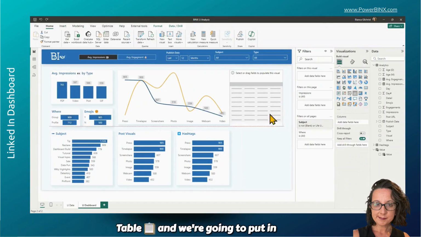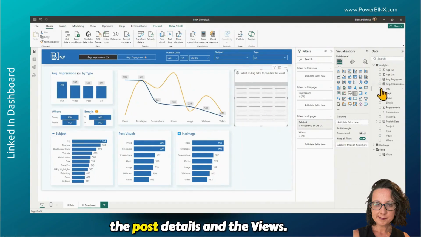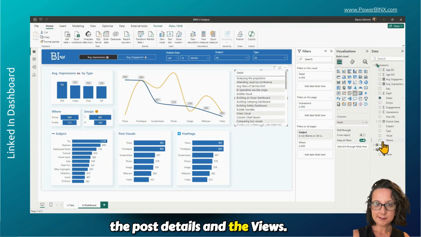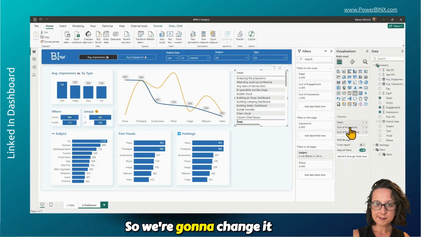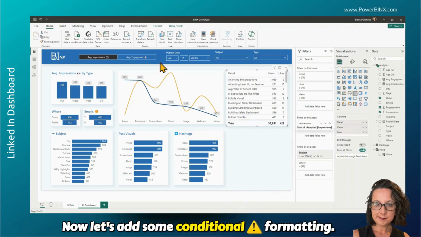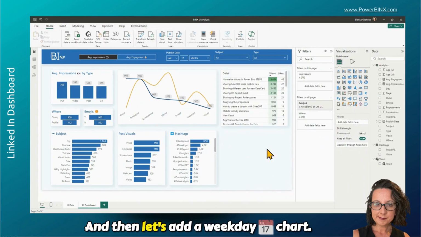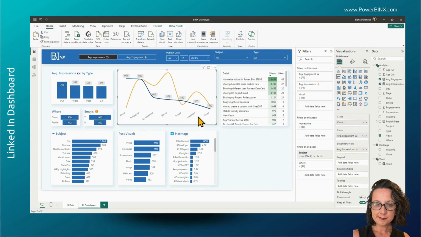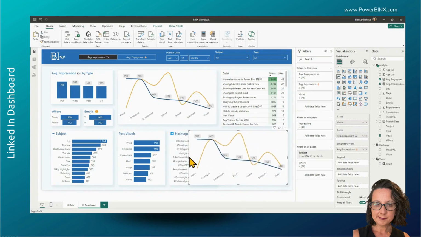Now we're going to create a table, and we're going to put in the detail, the views, the impressions and the engagement. So we're going to choose the views and likes. Now let's add some conditional formatting, sort it by view, and then let's add a weekday one.